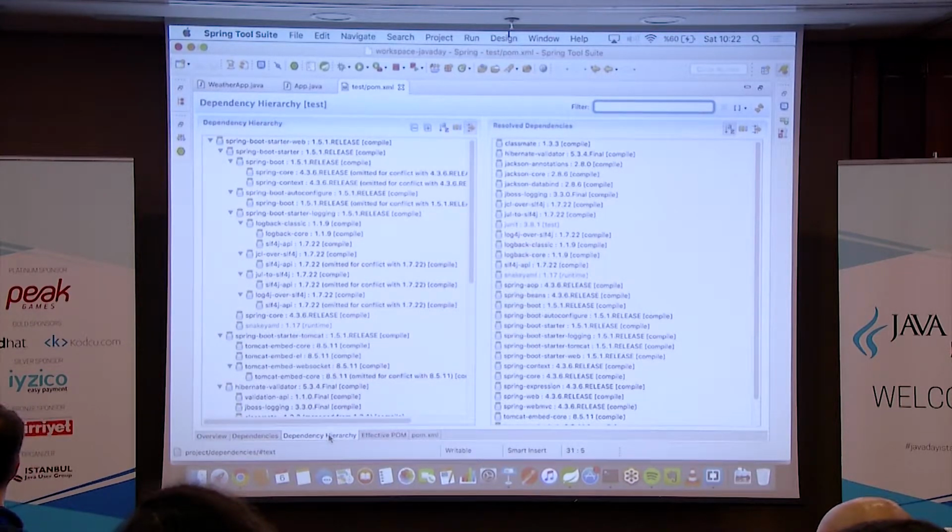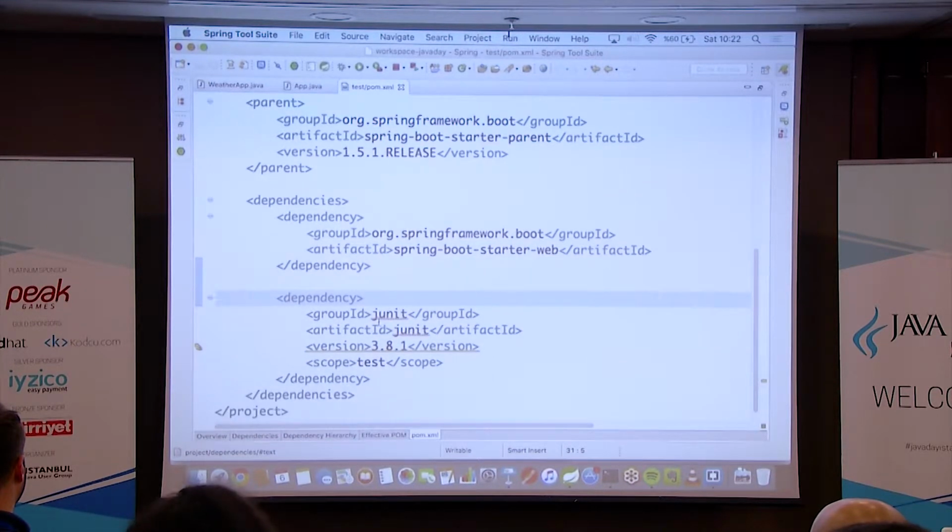Before, it was really difficult. It was really hard to keep all these dependencies and their versions. Now I don't bother. I just want that my application will be a Spring Boot starter web application.